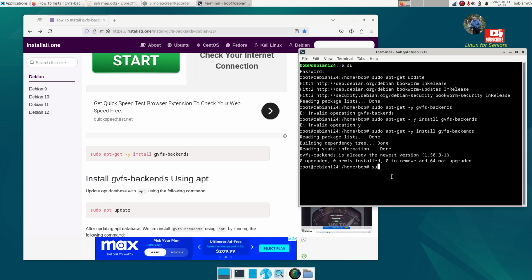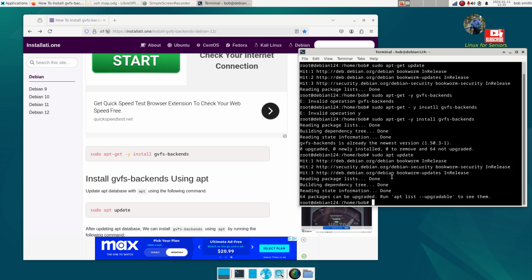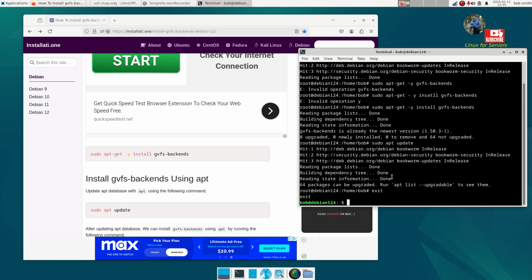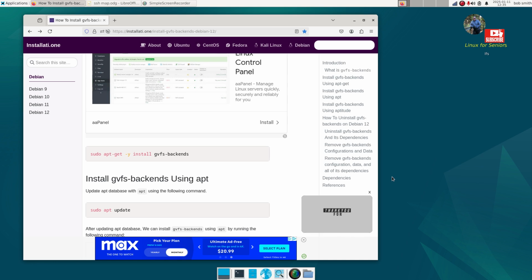You may not have to do sudo if you're in root mode, but in either case, you can use either one. And we're done. Now I'm going to exit out of there so it'll go directly into regular Bob's account. Now you can see that. I'm going to type in exit one more time and it closes the terminal box.